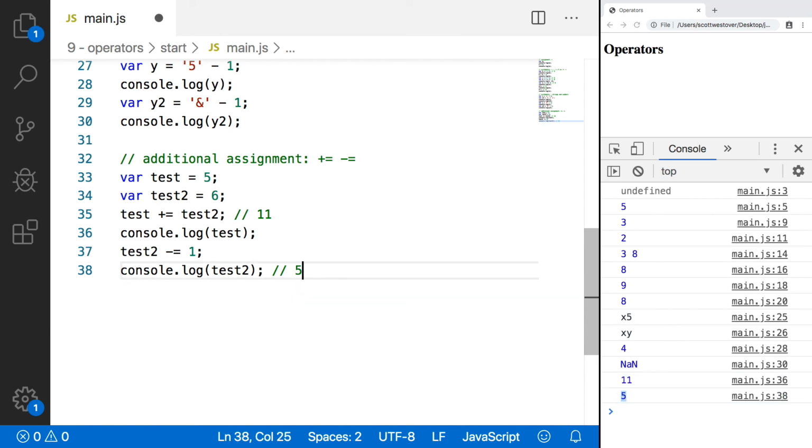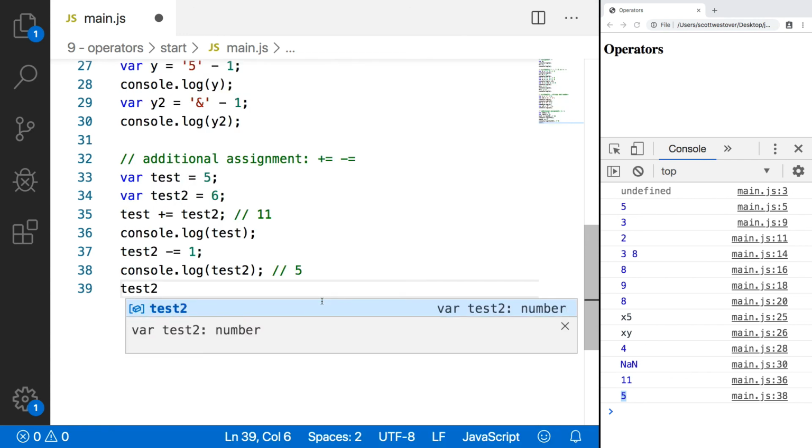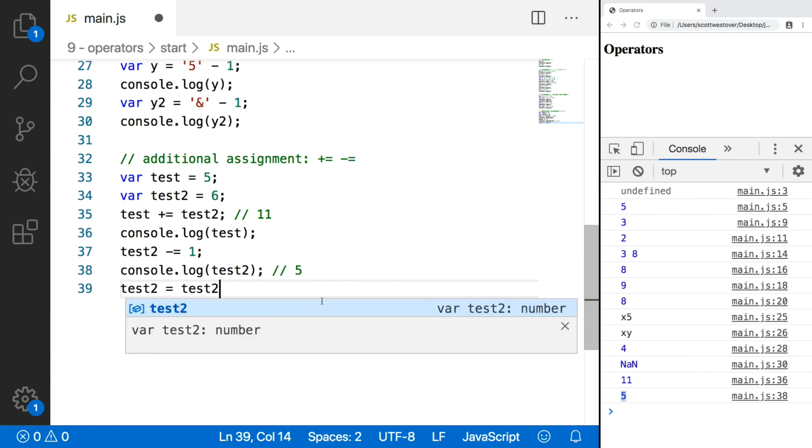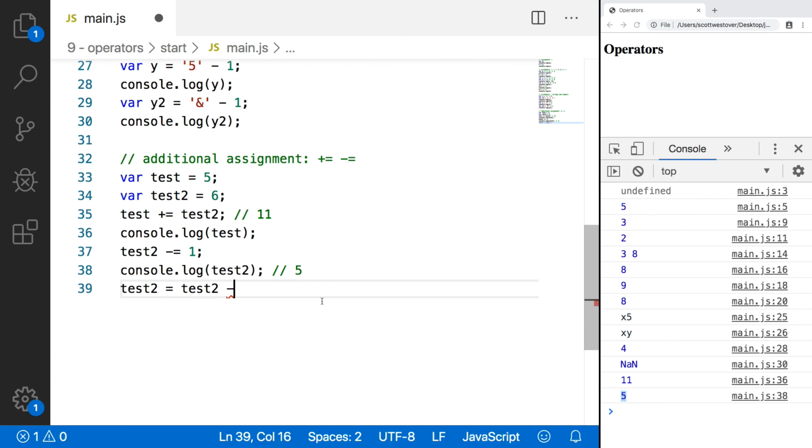As a recap, what's going on here is we're taking test2 and assigning it the value of test2, then using the arithmetic operator that's part of this assignment operator with the value on the right-hand side, so we're subtracting 1.